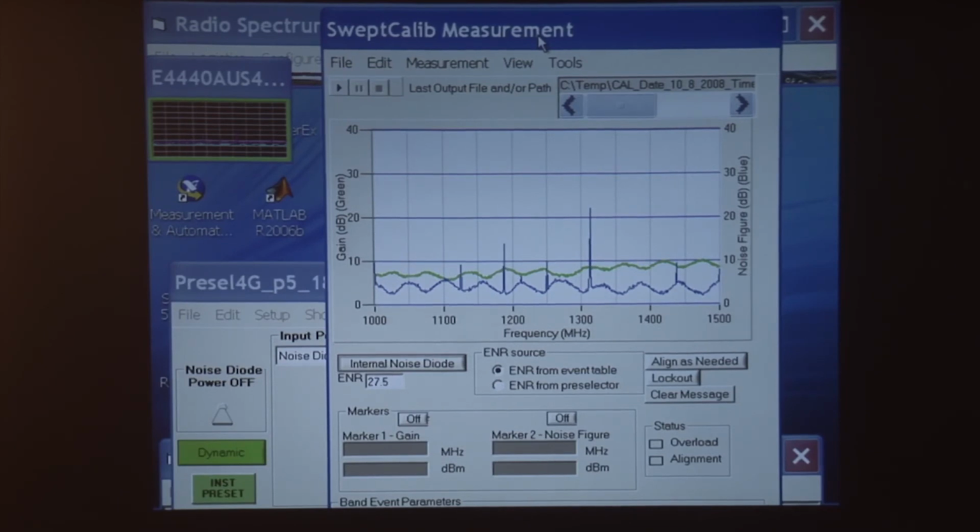One final one, just to demonstrate that we do have to strike a balance here, I'm going to add another 6 dB, 1, 2, 3, 4, 5, 6 dB of attenuation in. Now this should begin to degrade the noise figure of our system somewhat. Go ahead, if you would, Randy, and run the calibration again.